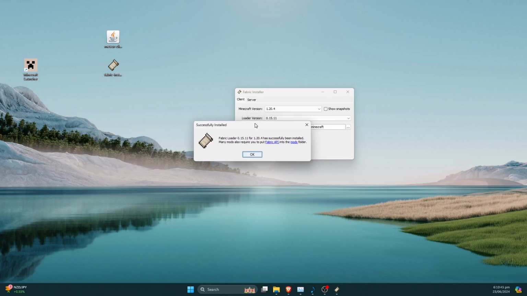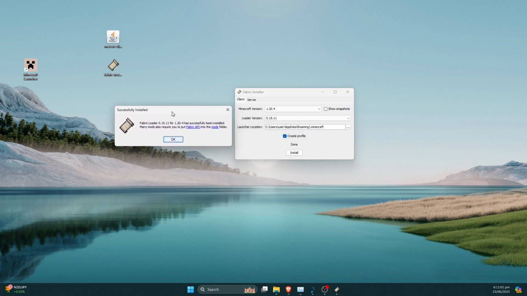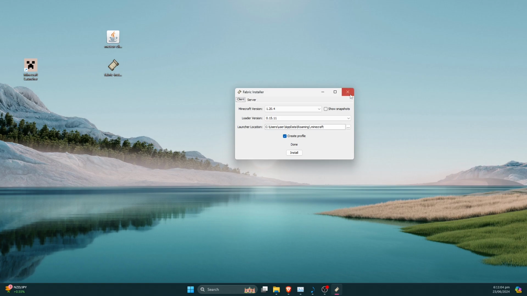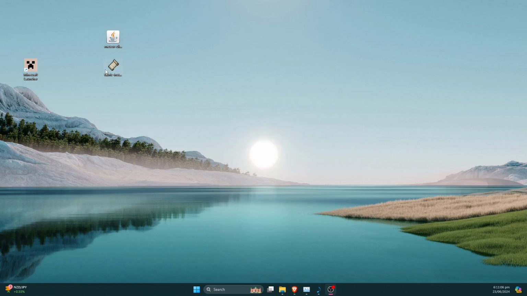Next, it should load this little fabric loader success window. If it gives you an error, then I'm not sure what's going on. But normally, if there is an error, it just means that you need to download and install the latest version of Java. I'm going to hit OK, and we can cross this off because we no longer need this anymore.